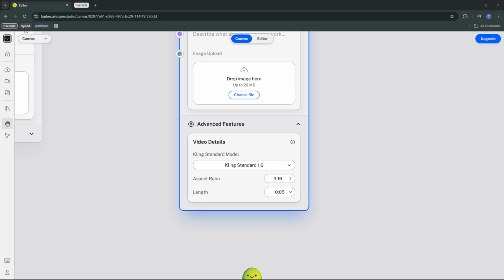After you pick a ratio, Kaiber typically updates the canvas so you can see how your framing shifts. Keep in mind that changing the ratio can trim the edges of your content, so choose the format that protects your main subject and on-screen text.